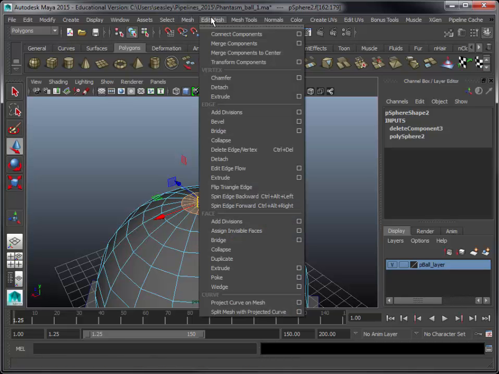So with that inner ringlet of faces selected at the top of the sphere, we can go again into edit mesh as we want to extrude, but this time we want to extrude not edges but faces. Be very careful when you do this because not all extrusions are the same. In Maya 2015, you need to, as the user, delineate exactly which extrusion you want. So be judicious in these extrusions.